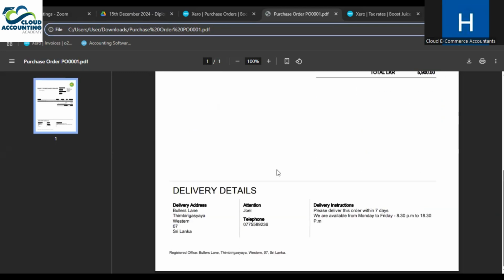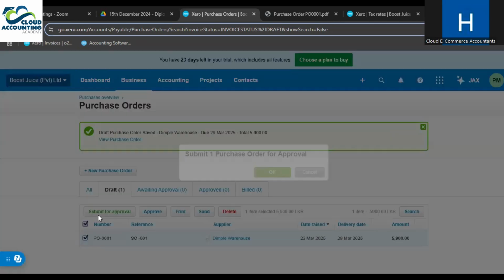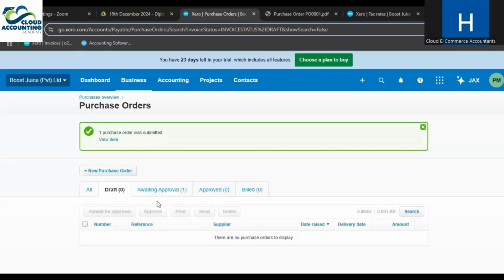Okay, now as the next step, let's say we have assigned these different purchase related tasks to different staff members. One person creates the purchase order, and another team member in the purchasing department or the accounts payable department submits all these draft purchase orders for approval. So you can simply click submit for approval. Then it will go to the awaiting approval section.